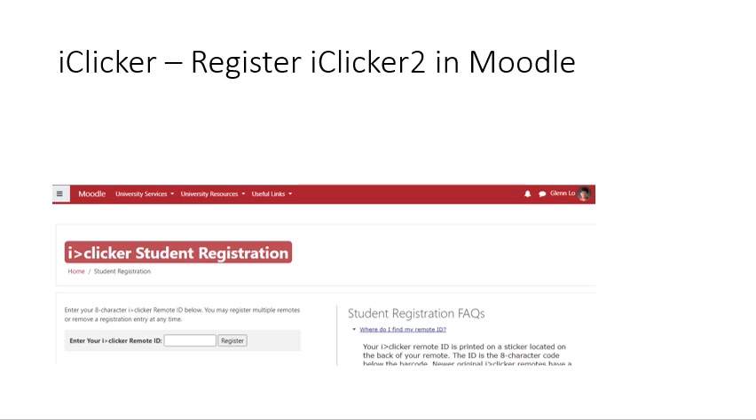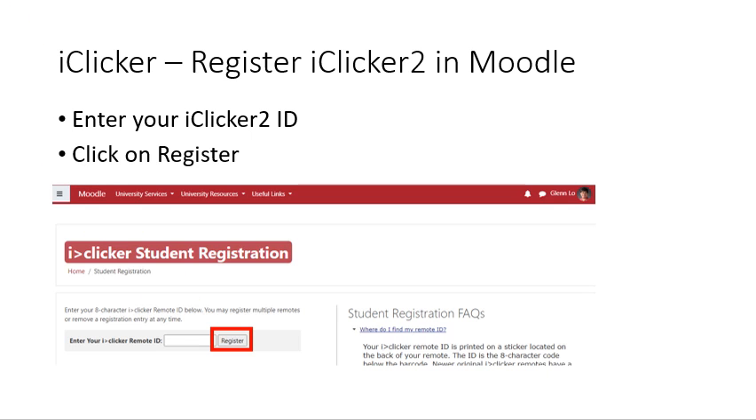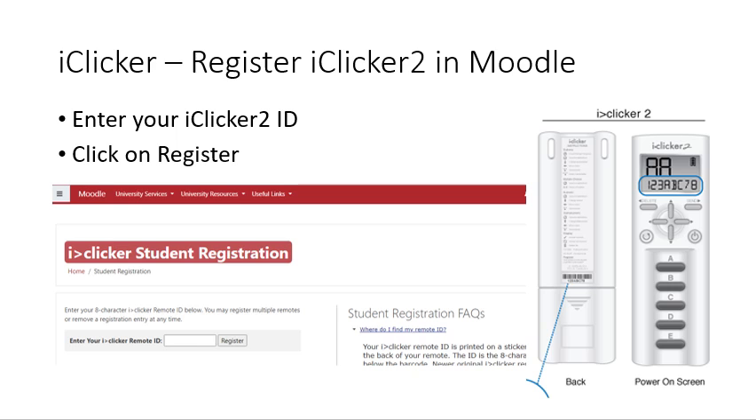This is the iClicker student registration page. Enter your iClicker remote ID here. Then click on the Register button. The iClicker remote ID is the serial number of your remote. There are two places where you can find the serial number: on the LCD screen when you turn on the remote, and on the sticker at the back of the remote. If you need help, answers to frequently asked questions are on the right side of the page.